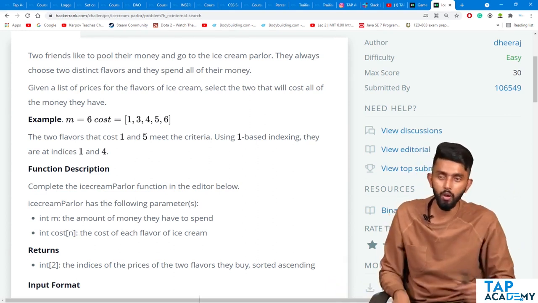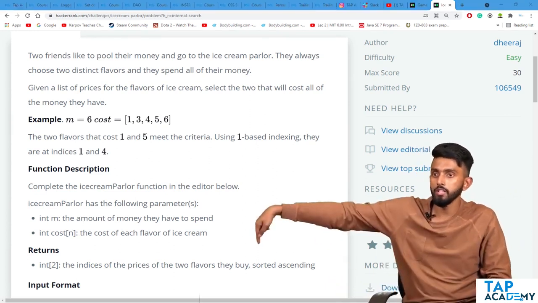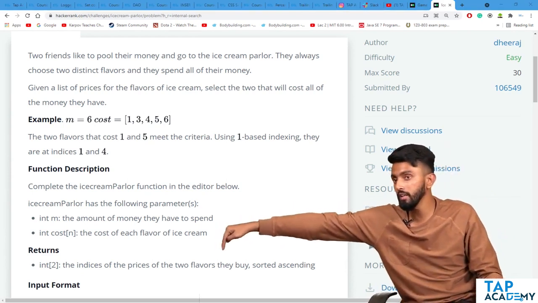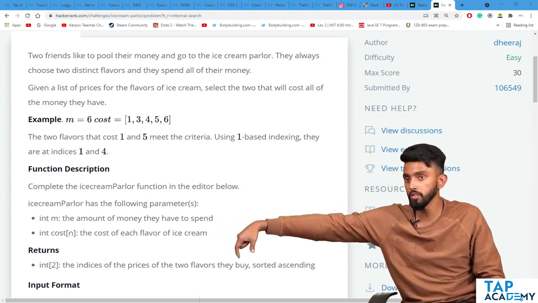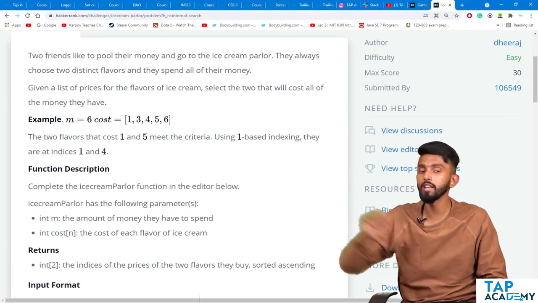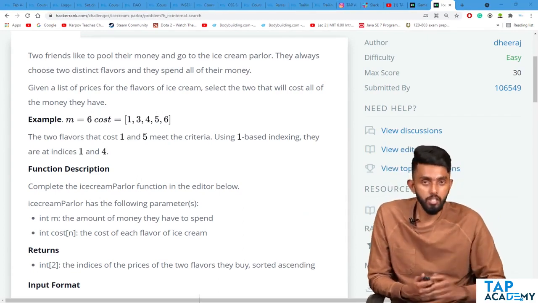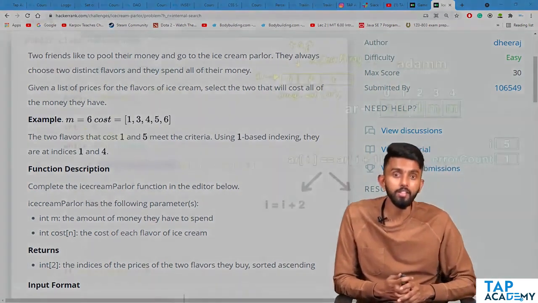Let me visualize this problem for you. What should we return here? The indices, right? And look at this, the indices of the prices of the two flavors they buy, sorted ascending. Now what does this mean? Let me show you. Guys, please try and understand what I am saying.